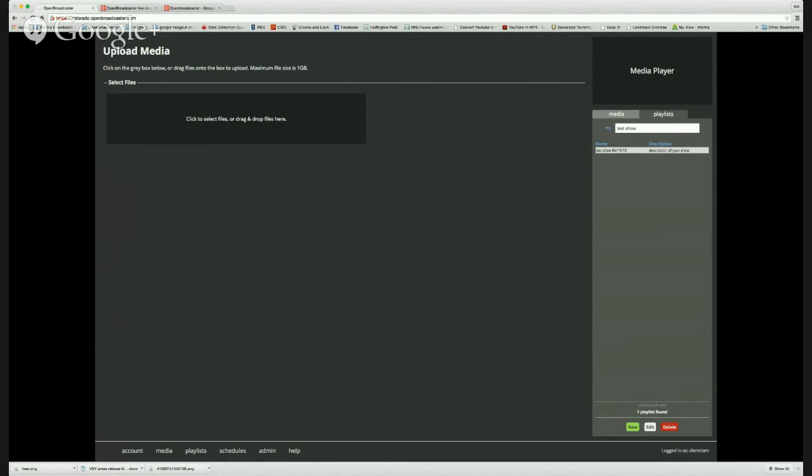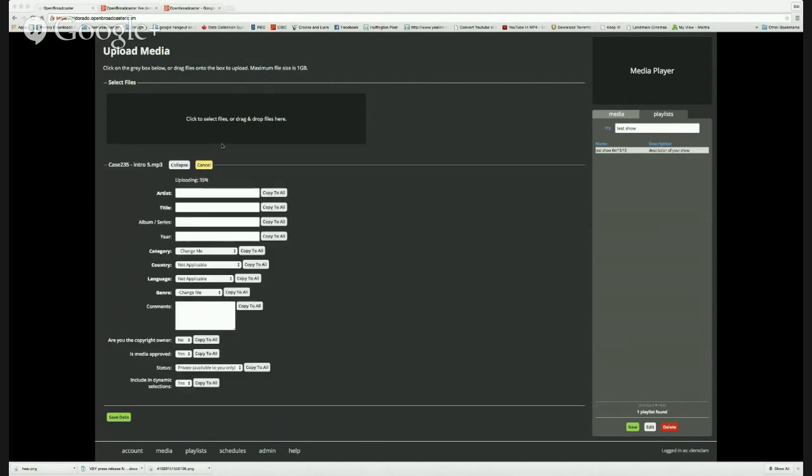Another way you can upload is from your Finder, or if you have a Windows machine, you just open up your file and drag and drop these into this section here and it'll open.